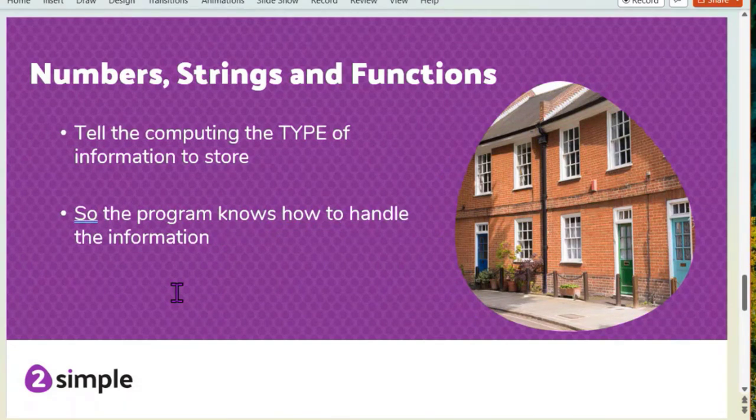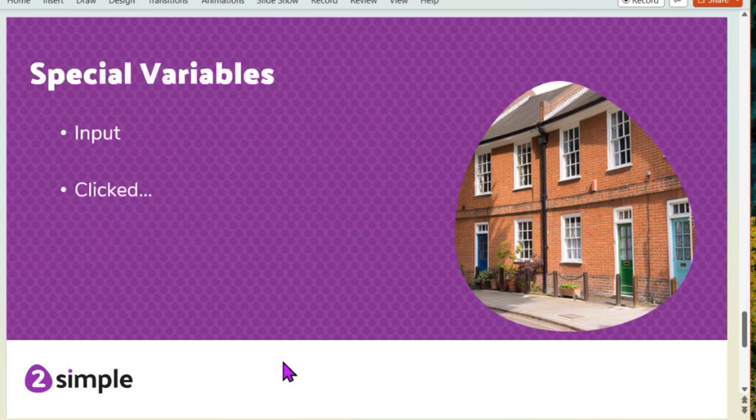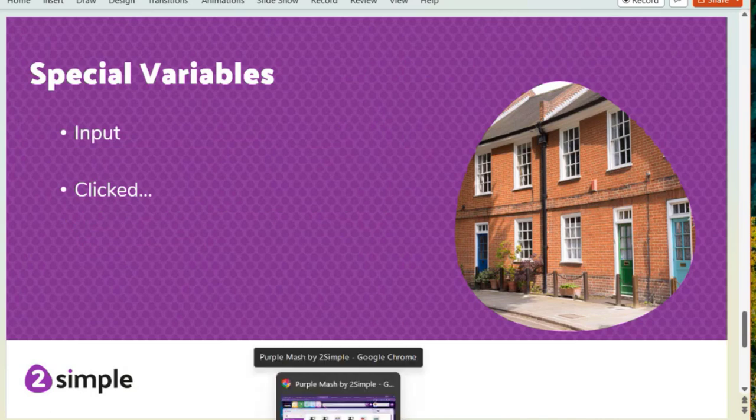The other thing that I'm going to show you today is about numbers, strings and functions. And this is all to do with the type of information that we're going to store. We should be telling the computer the type of information that we're going to store. And then the program will know how to handle that information, which we'll come on to in a moment or two. And then there's some things called special variables now, which I'll try and squeeze in at the end.